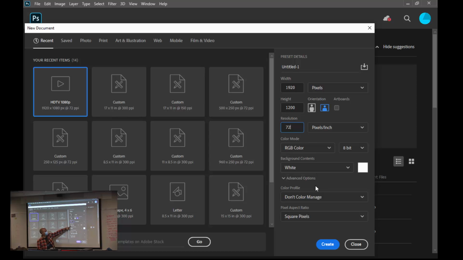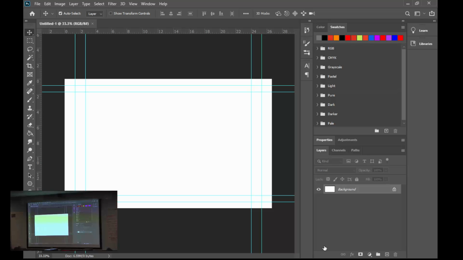Let's do RGB color. Did yours say CMYK? It should say RGB. Say RGB. Yeah, and then go ahead and hit create. We got the correct size.